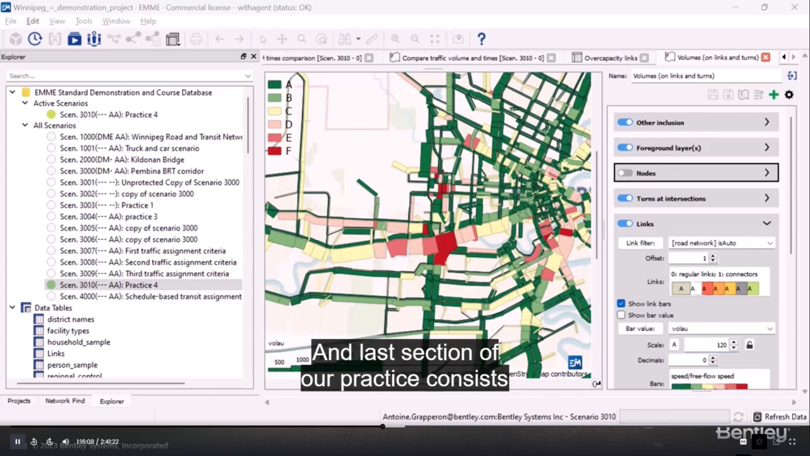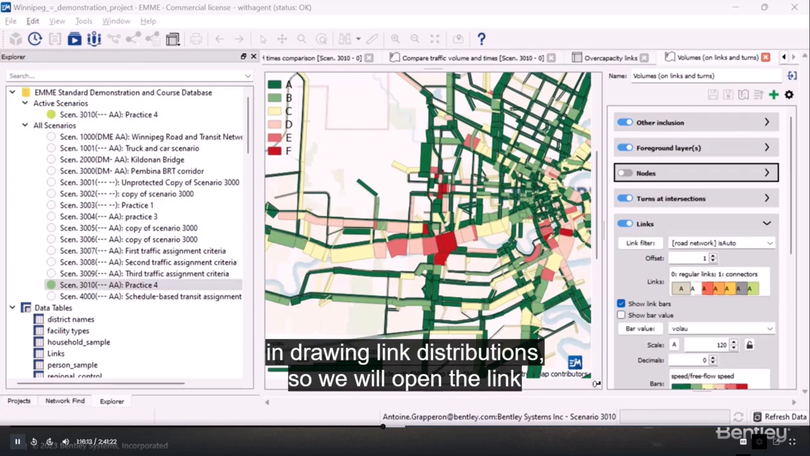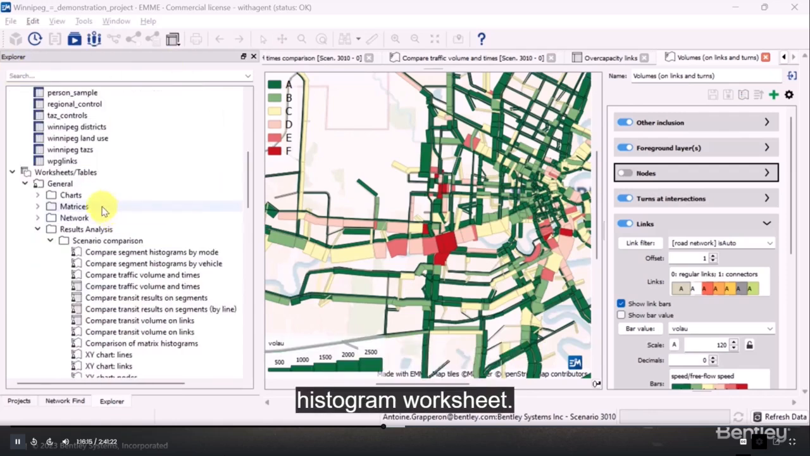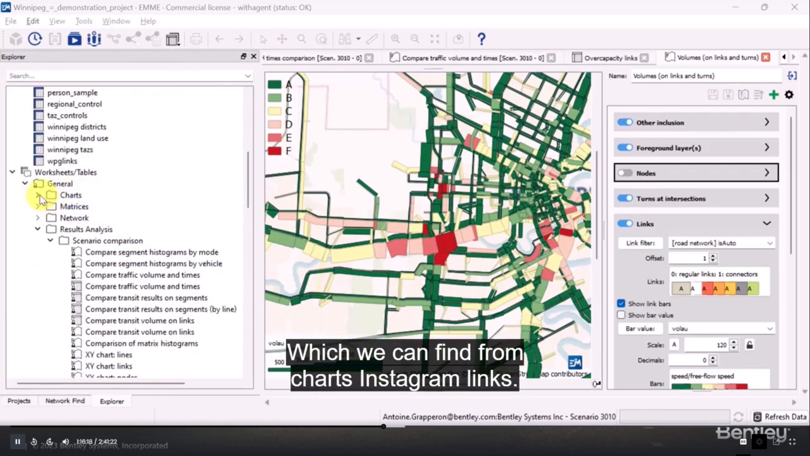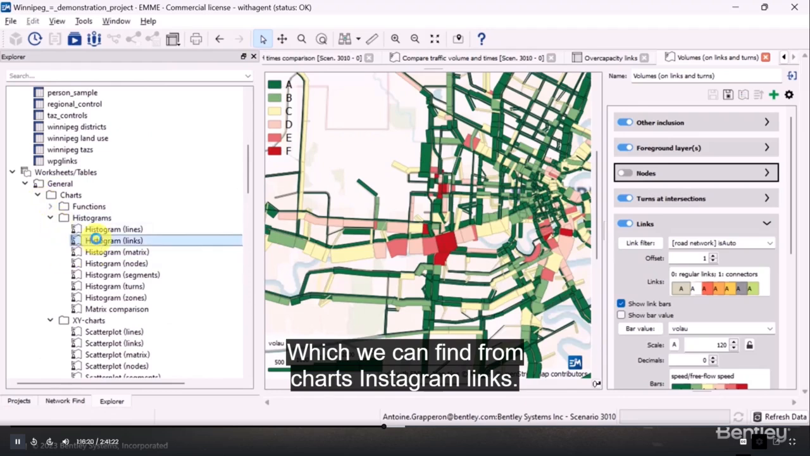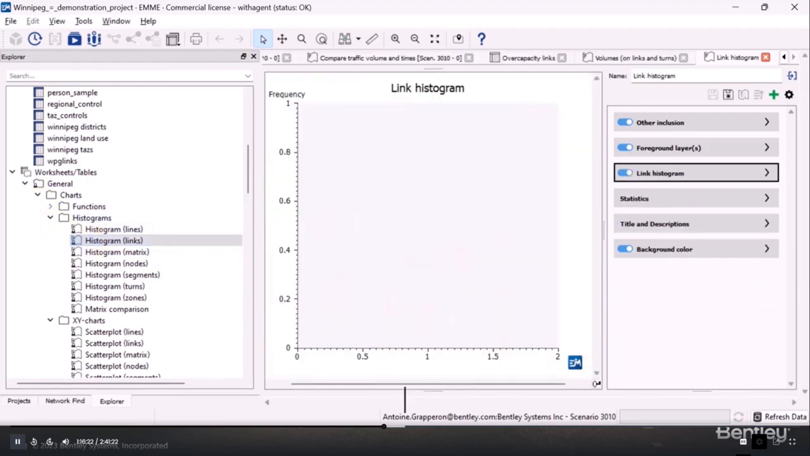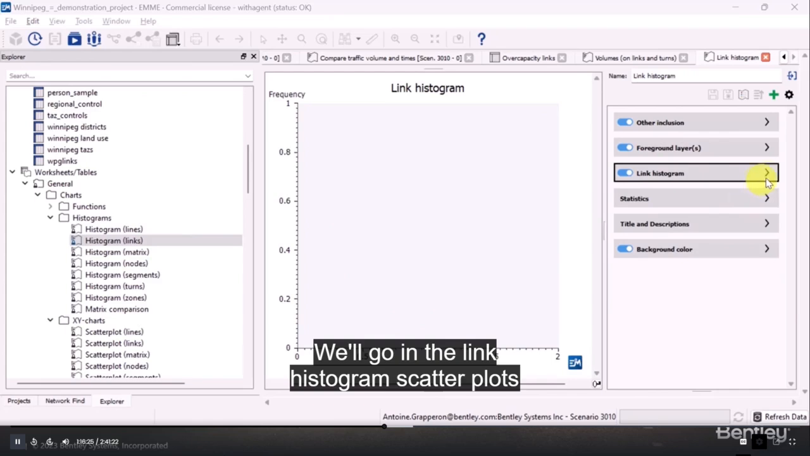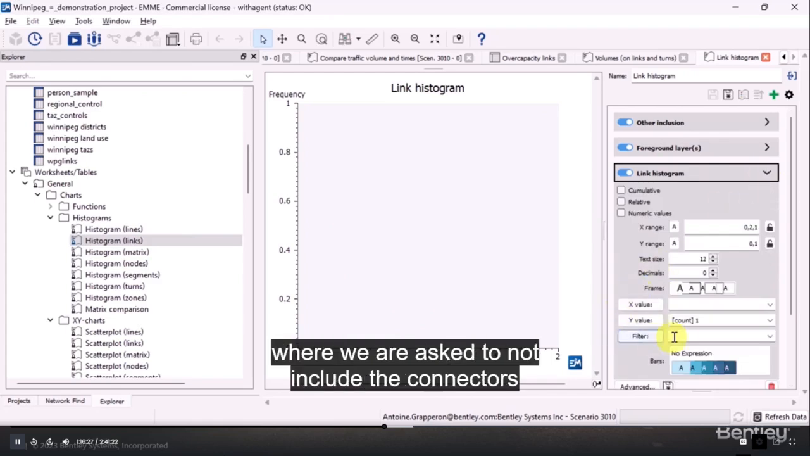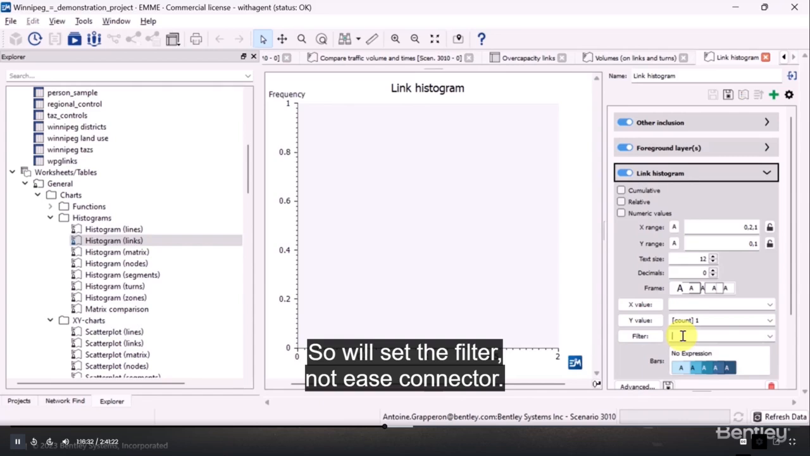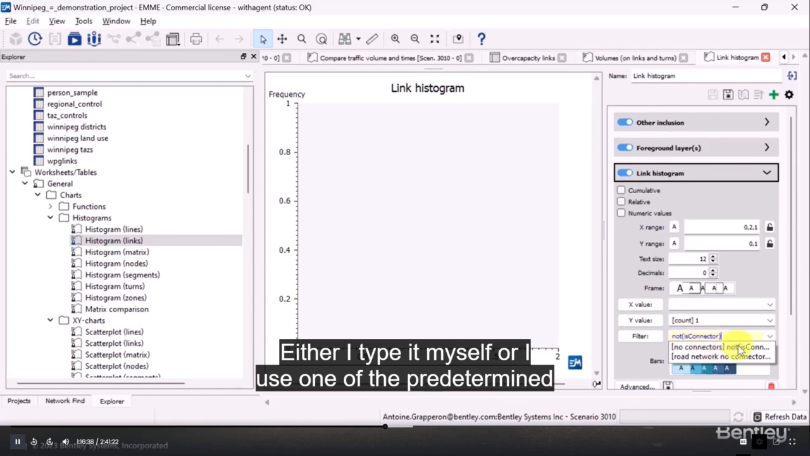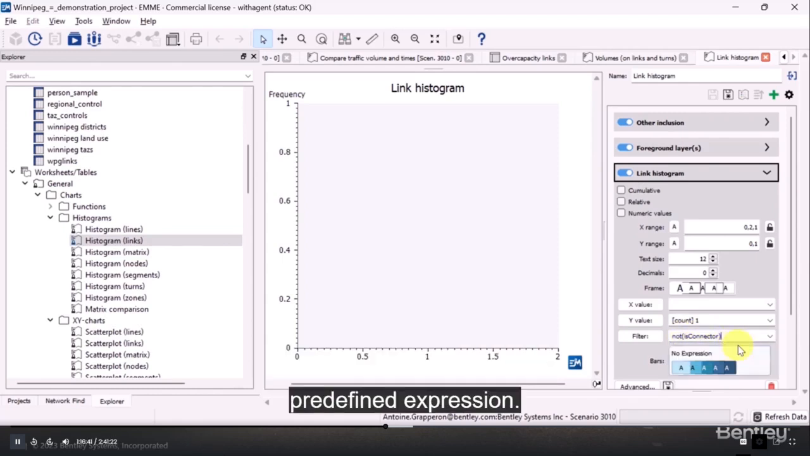And last section of our practice consists in drawing link distributions. So we will open the link histogram worksheet, which we can find from charts, histogram, links. We'll go in the link histogram scatterplots where we are asked to not include the connectors in the histogram. So I will set a filter, not is connector. Either I type it myself or I use one of the predefined expressions.